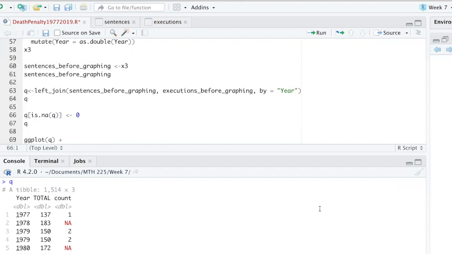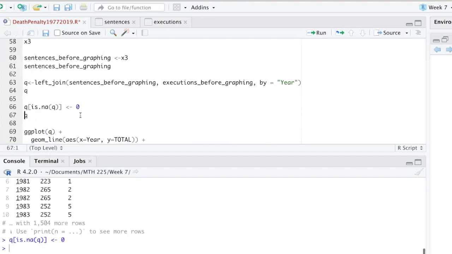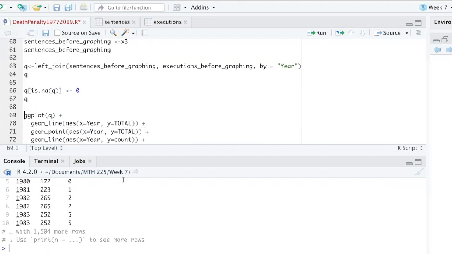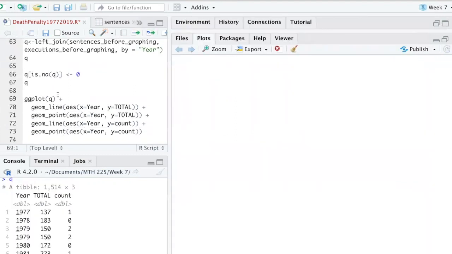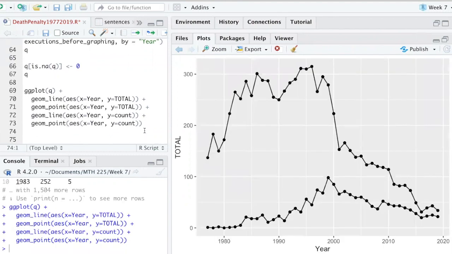Now, we didn't have any data for 1978 for the executions. There weren't any, so it threw in the NA. This next line will convert all those NAs to zeros, as you can see here. And here's the last piece of the puzzle. We are going to draw this graph using ggplot, and up comes our multiple time series graph. Along the bottom, you've got the years from 1977 up to 2019.